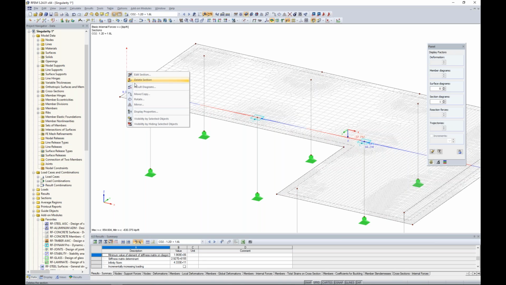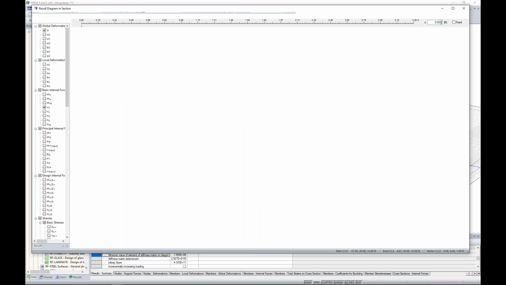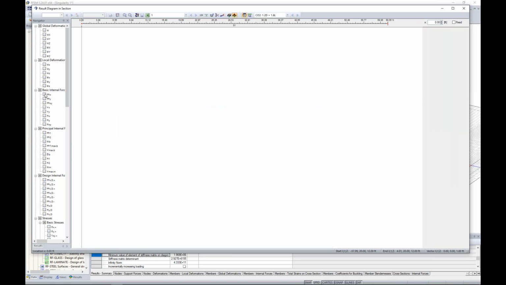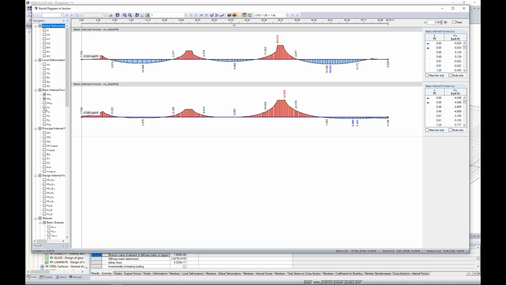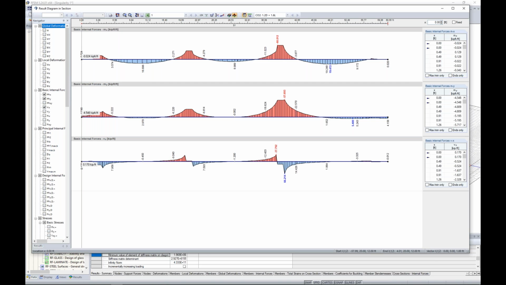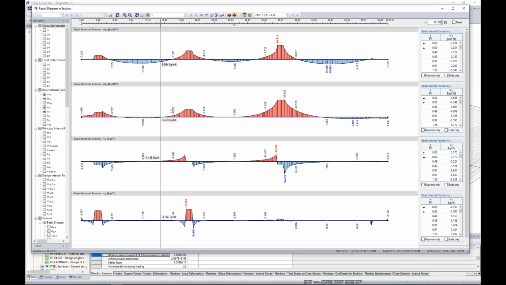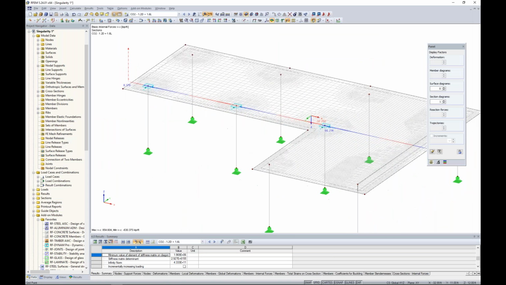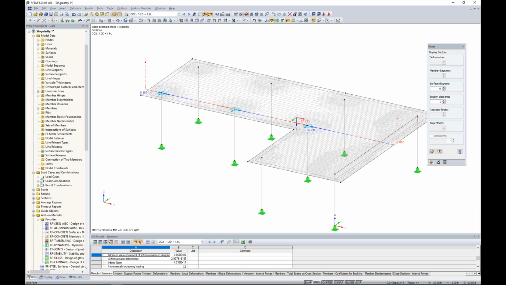If we right click along this section cut to view our results diagram, this is just going to give us a little bit more detail along the length here. I'm going to turn on MX, MY, VX, VY, and we can clearly see where that average region was applied. You can see it's flattened out here along these internal force diagrams. So average regions can definitely be helpful in overcoming these singularities. They can also be applied in the design add-on modules such as RF-CONCRETE Surfaces, where we design the reinforcement for this element here.